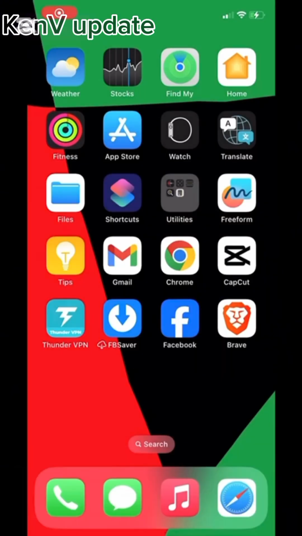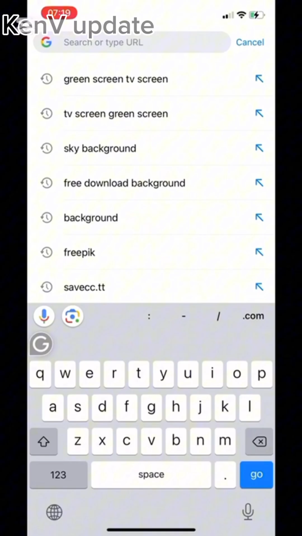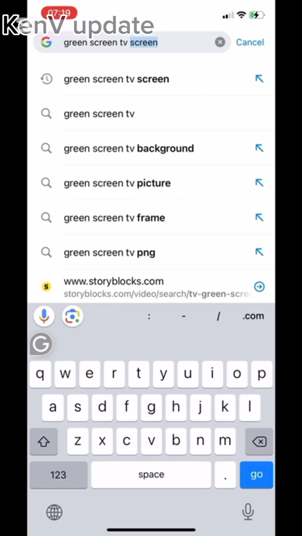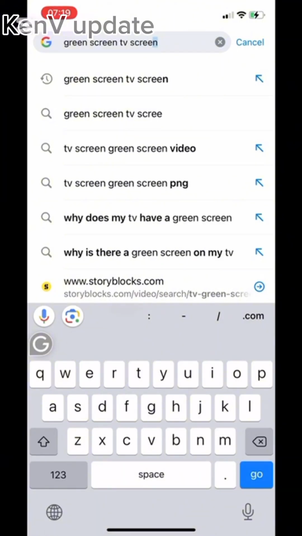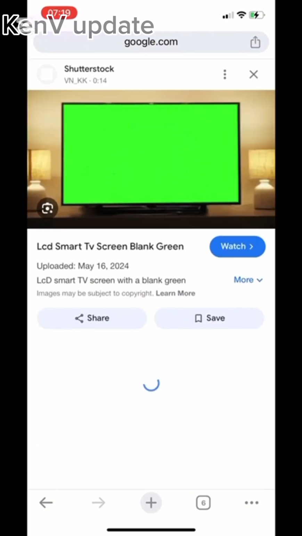Okay guys, the first thing we are going to do is locate our Chrome browser. Locate your Chrome browser, click it, click on search, and write green screen TV screen. Green screen TV screen, look at it, I am writing mine. After writing it, click on search. Then different options of screens will come out. Look at them, then click on the one you prefer.